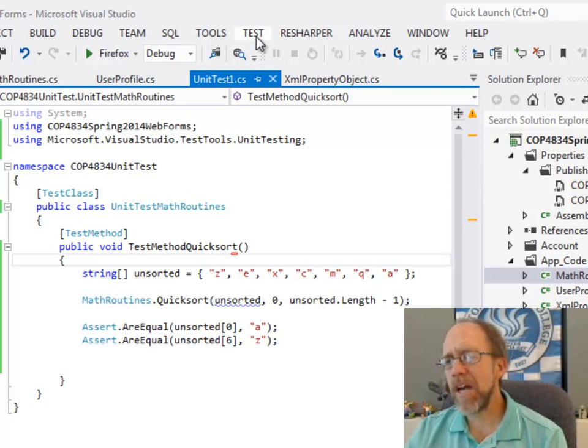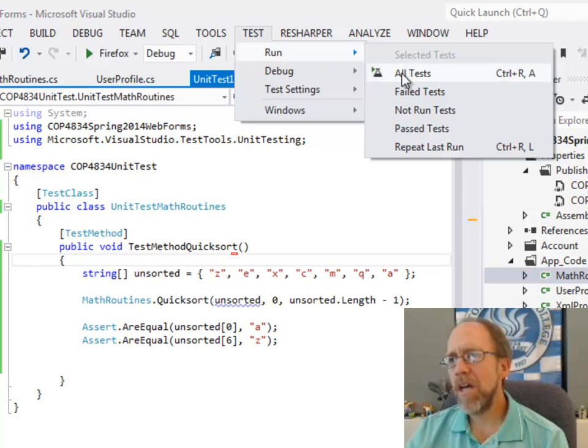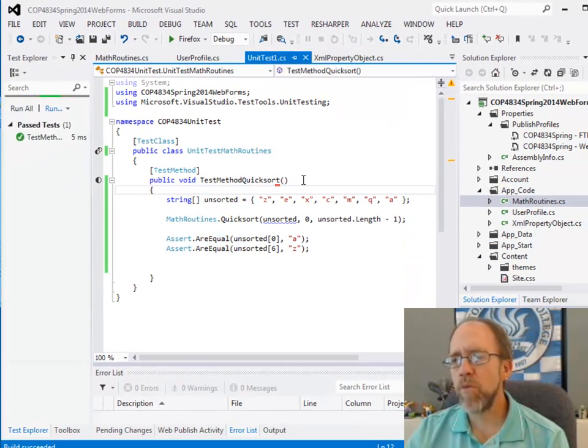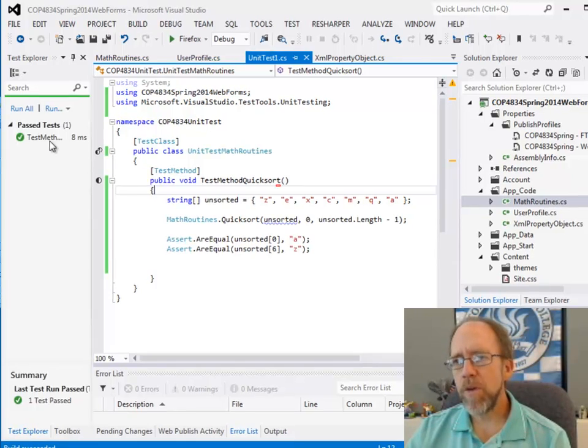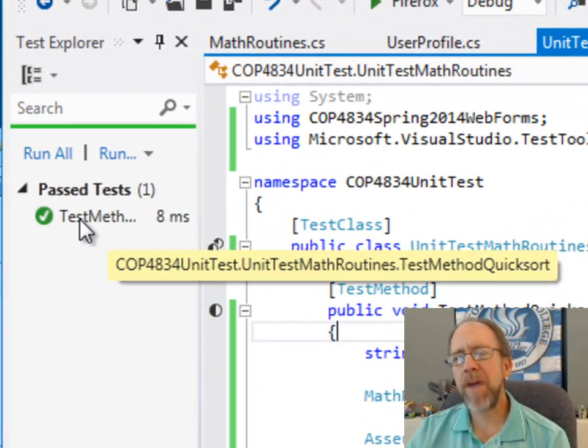Now, what happens if I go up here to the menu and say test, run. This is the only test I have right now, so if I say run all tests, it's going to go ahead and build. It's going to run the tests, and notice that it passed.